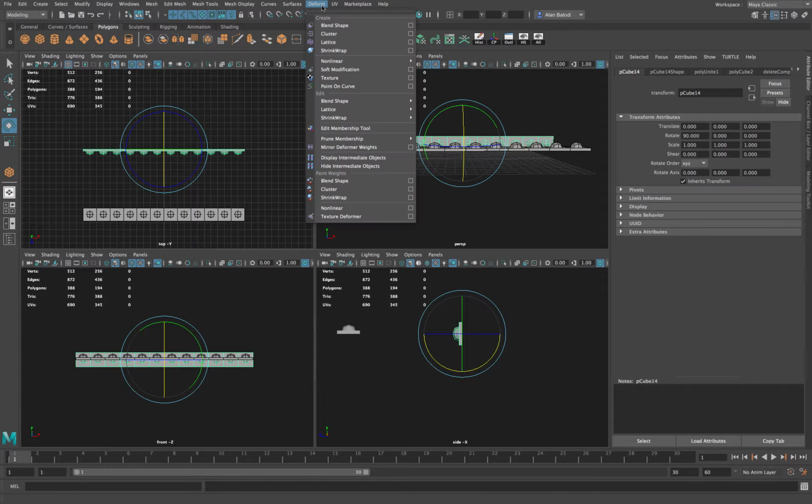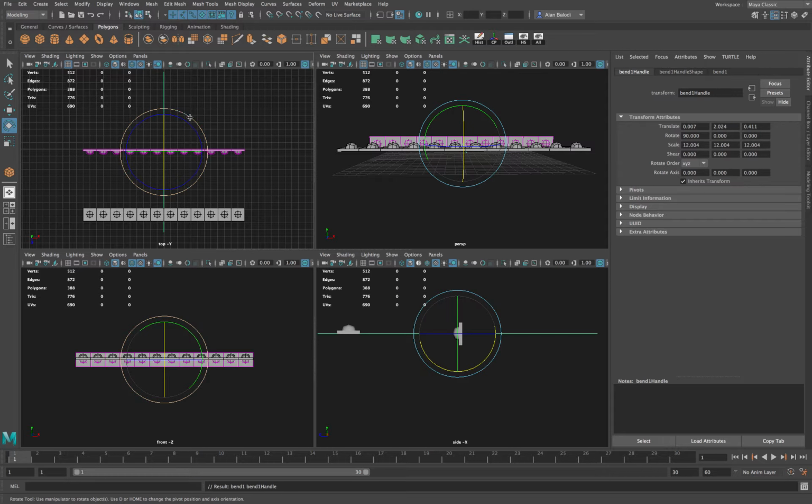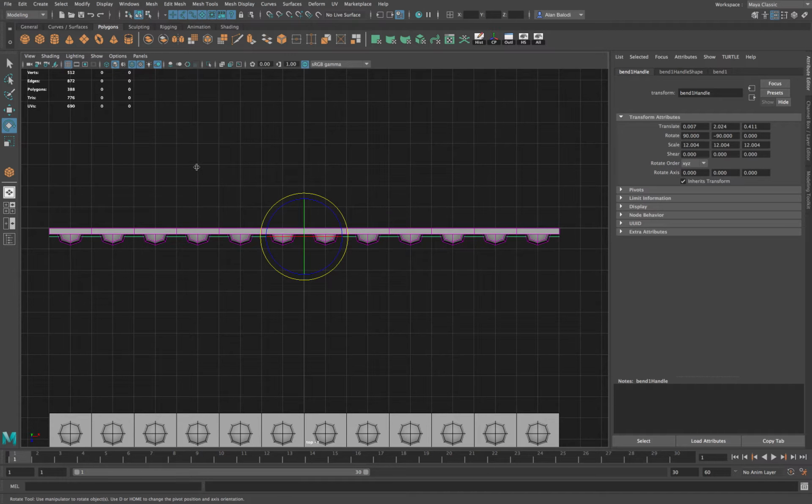Then go to my deform nonlinear bend, just click bend. As you can see, this line appears. What I'm going to do next is hold down the J key and just kind of snap this line along. And let's press spacebar and kind of take a closer look.